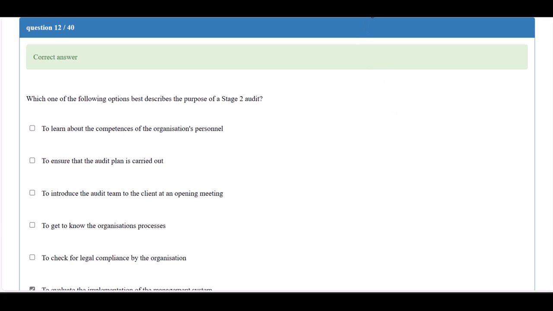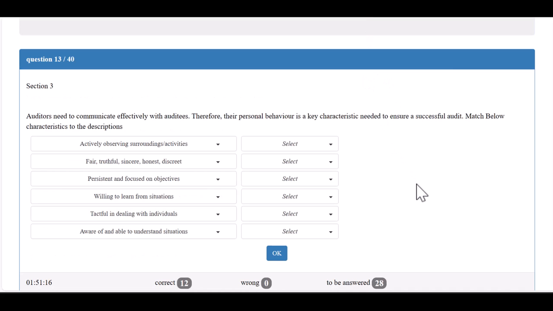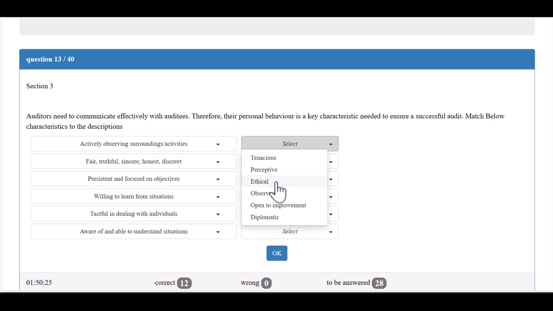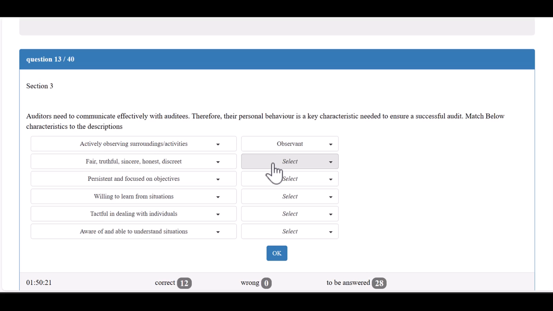Section 3. Question 13. Auditors need to communicate effectively with auditees. Therefore, their personal behavior is a key characteristic needed to ensure a successful audit. Match below characteristics to the descriptions.